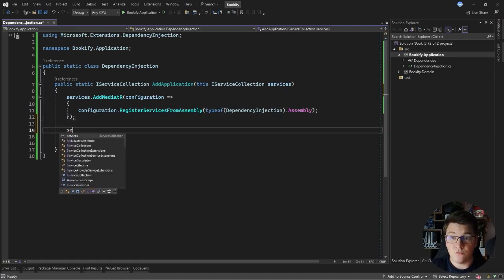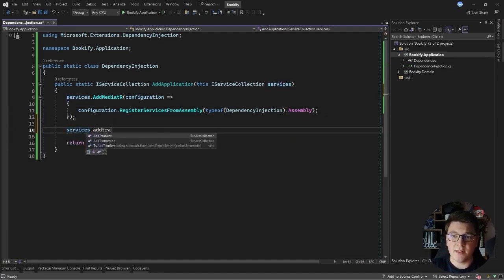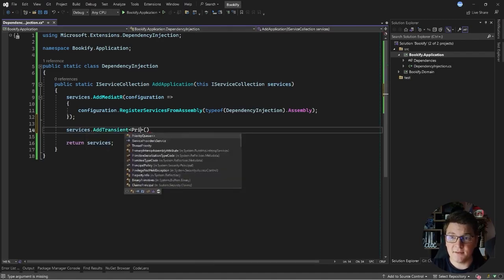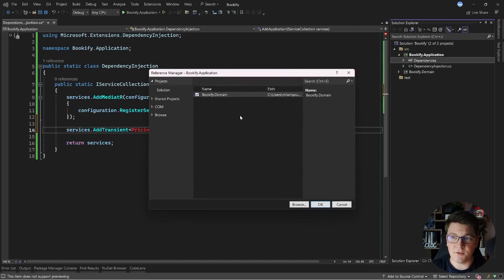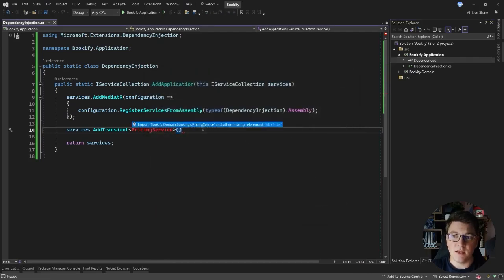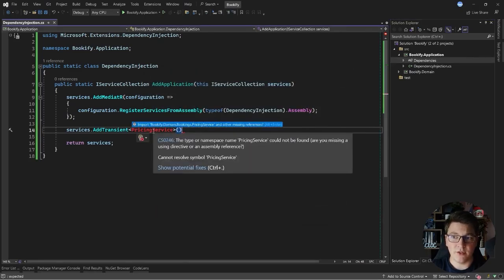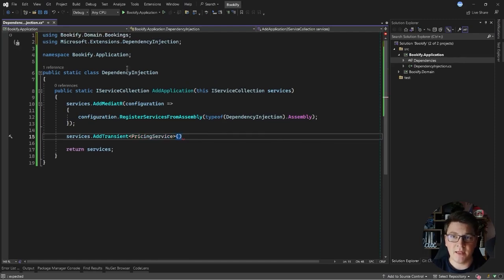I'm also going to configure one more service, and I'm going to say AddTransient, and I'll specify the PricingService, which is currently in the domain project. So I'm going to go ahead and add a project reference to the domain project. Now I should have access to the PricingService because it's public, and I can import it with an appropriate using statement. We're going to be calling this method later on in the course from the API project to configure all of the services for the application project itself.